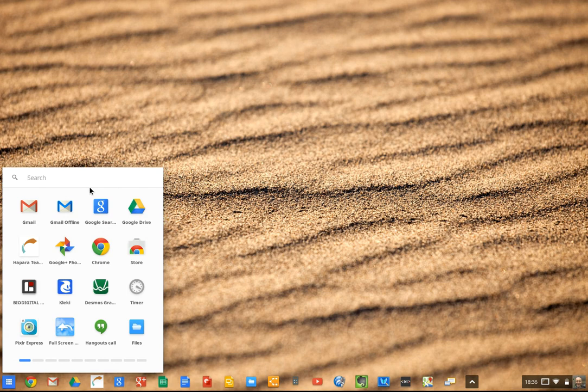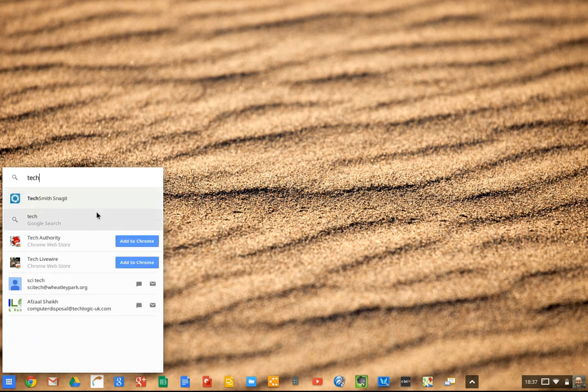If you're signed into Chrome or you're on a Chromebook, this app is deployed to everybody centrally. If you're on a PC, then in Chrome just go to the apps and you should see all of your apps. So I'm going to just go to TechSmith Snagit. I've actually pinned it to my taskbar, but that's the one you want.